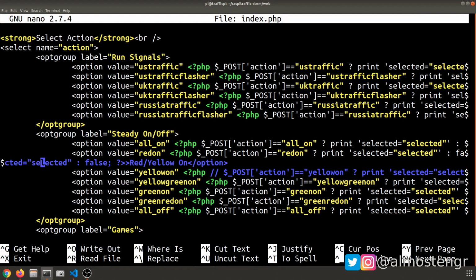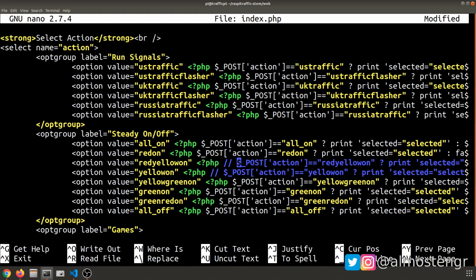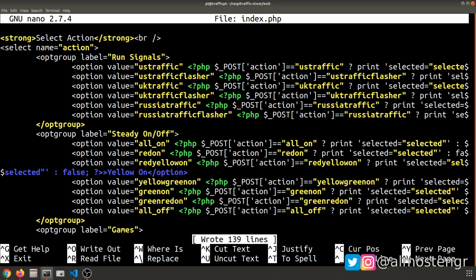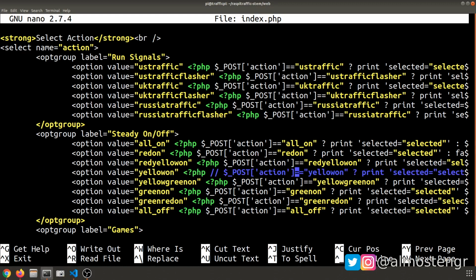Selected equals selected. Here we go. So I forgot my closing single quote there on that line. So the second selected, which is interesting, it didn't highlight the rest of the line. I think if I had been using like Visual Studio Code or Notepad++ or some other text editor, it probably would have better highlighted that.